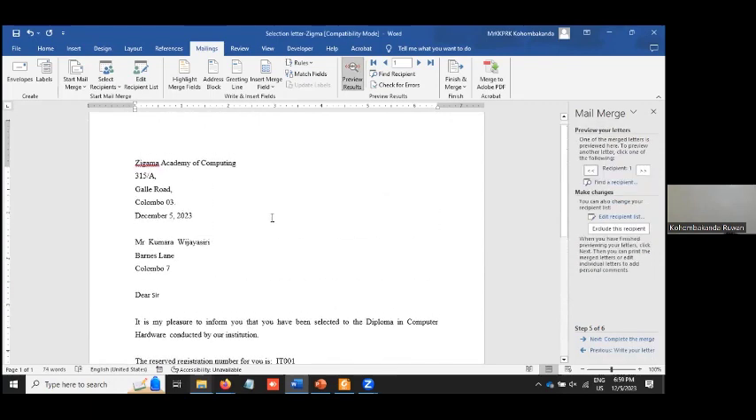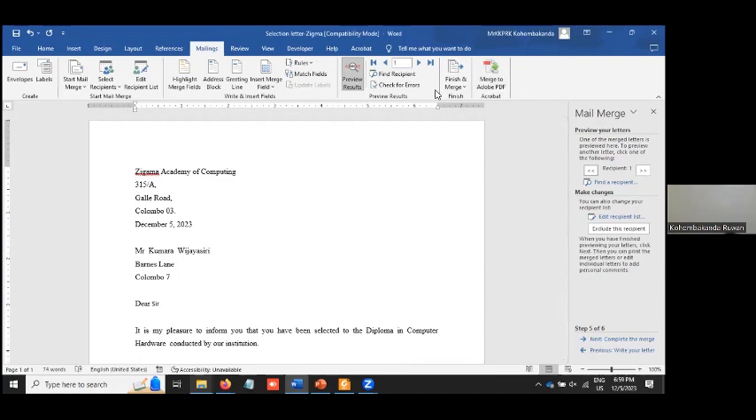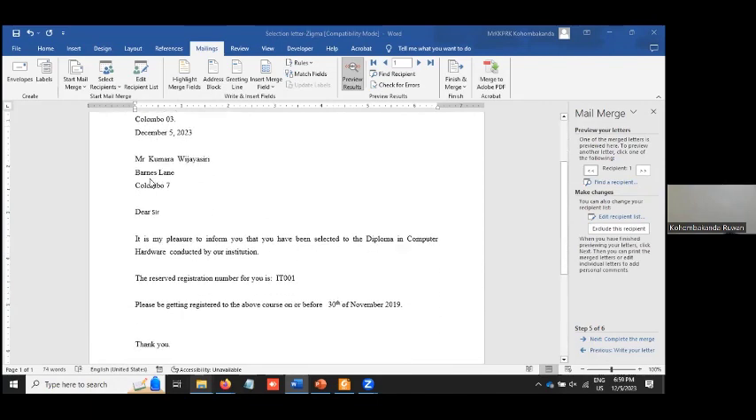Now you can check. This is the first letter, right? You can see this is the first address. This is the student address, Mr. Kumar Vijayasiri, right? You can see that address and dear sir. Then you can use this navigation, right? By clicking on this one, you can move to the next letters.